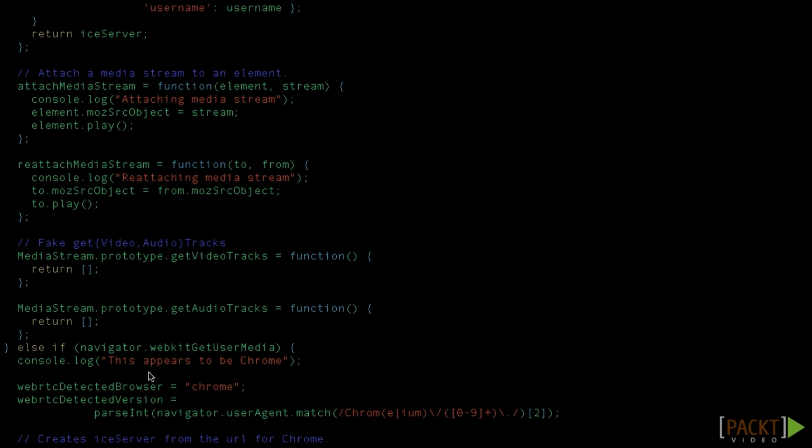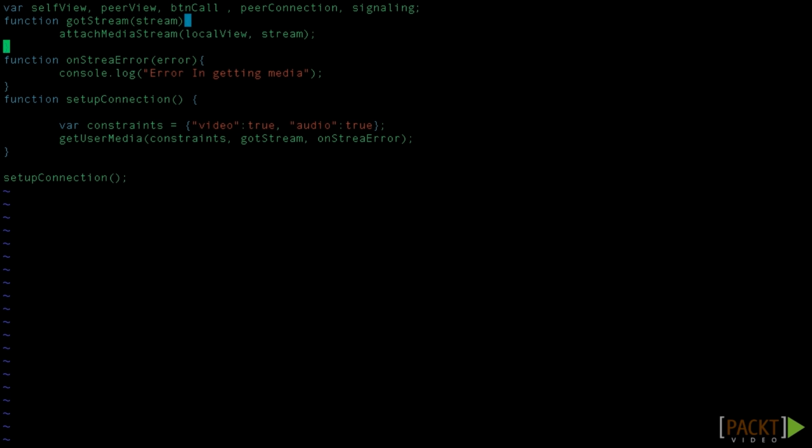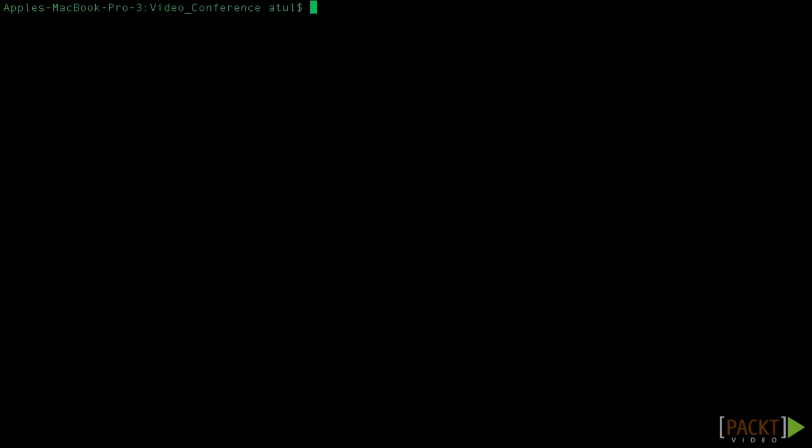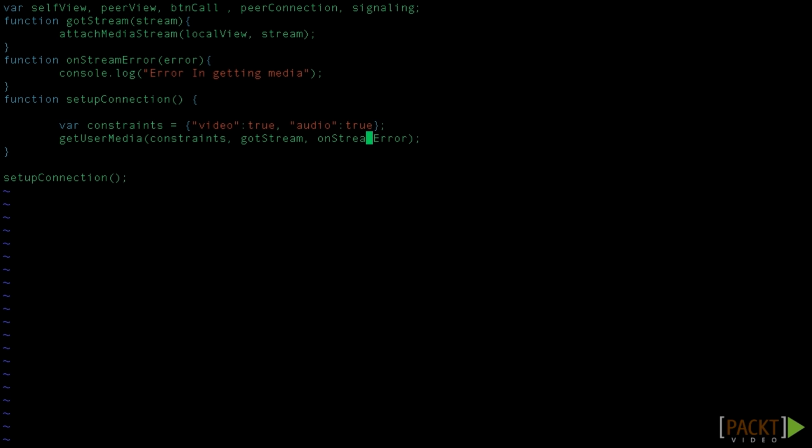Finally, here we are. I have created two files. One is example.html, which is this one, and I also have another file, which is app.js. Let's quickly analyze the code. I have added the adapter.js file and the app.js file, and then I have a video tag with the ID local view. And in app.js, I have created three functions: one is gotStream, the other one is onStreamError, and the third one is setUpConnection.